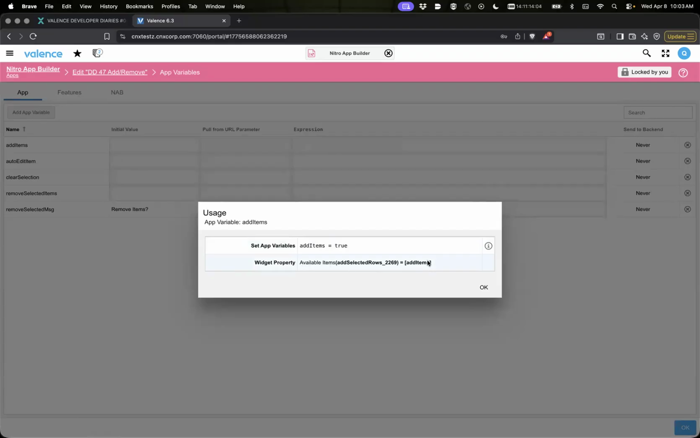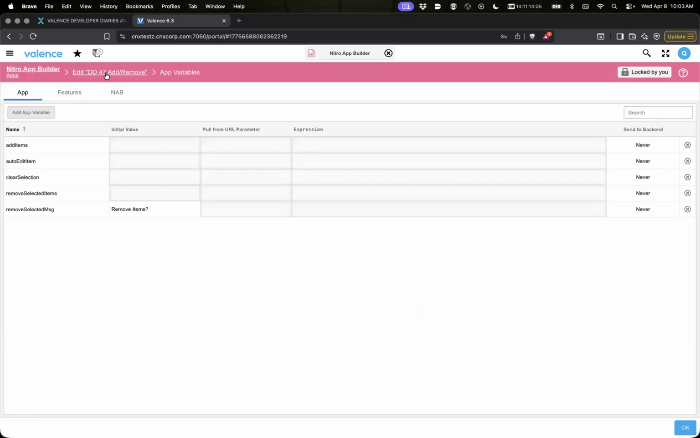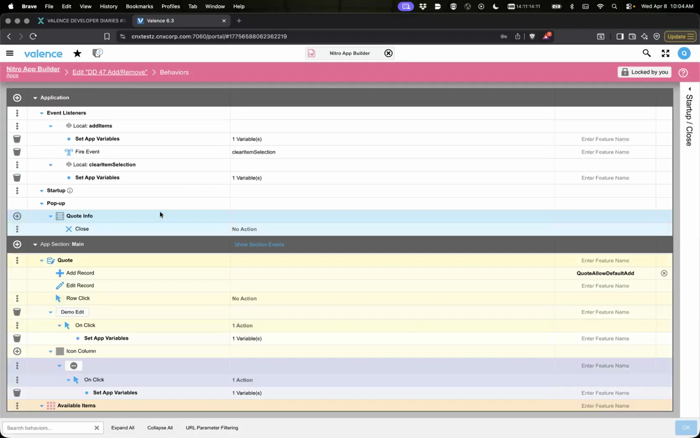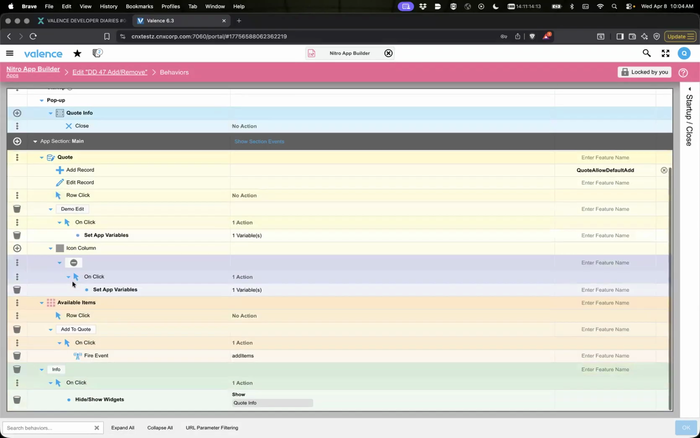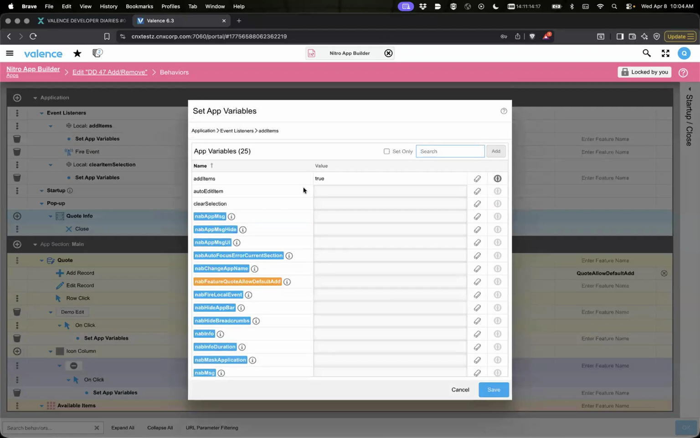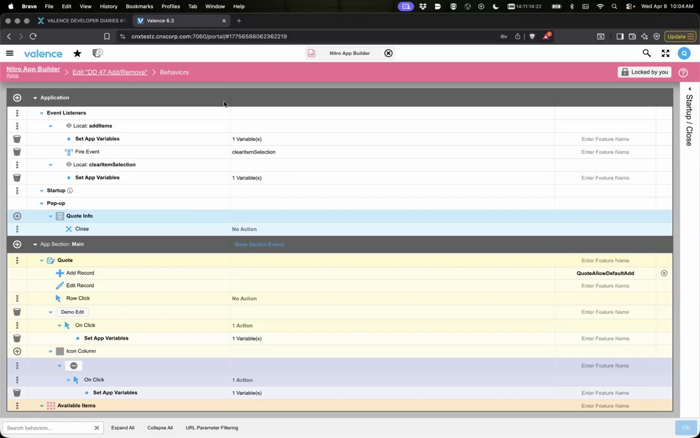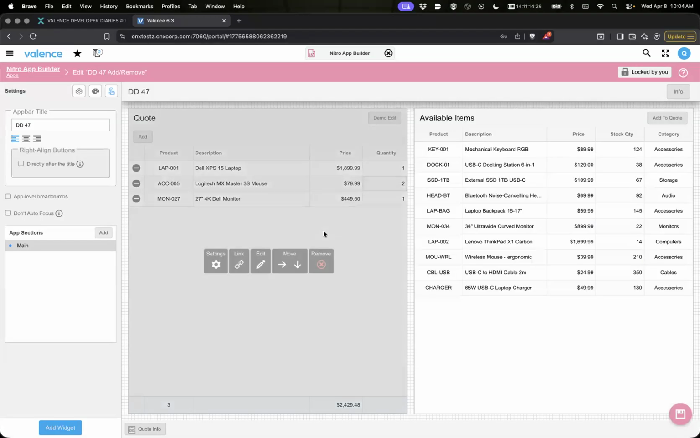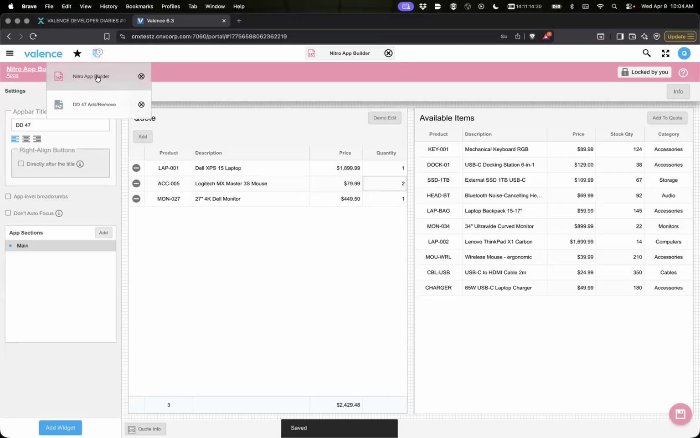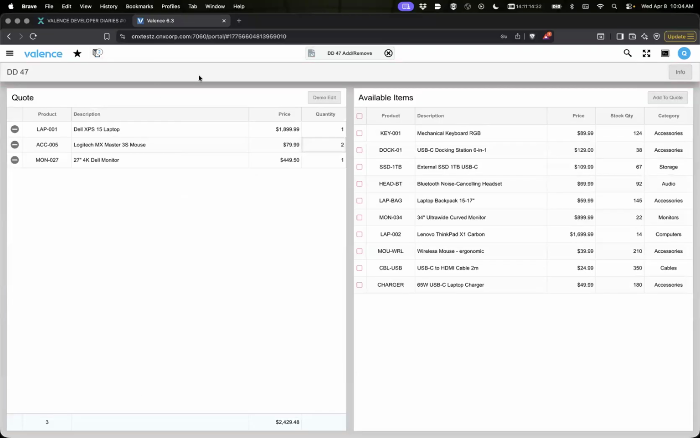Okay, so it sees that it's selected there. Add items true. So I'm just going to go to behaviors real quick so we can see that. So it should be add quote. Add to qualifiers an event, add items, and simple add items true. So it should now add one to many rows that you have selected to that grid. So let's just save that. Reload frame.